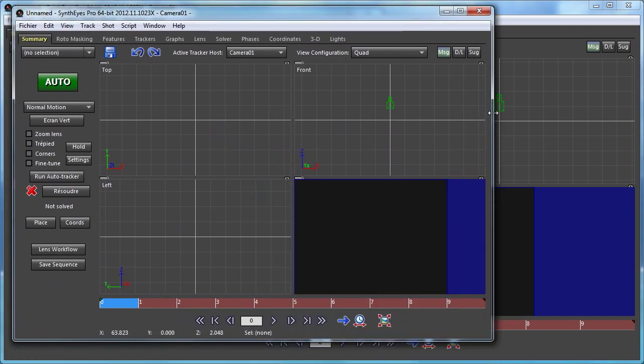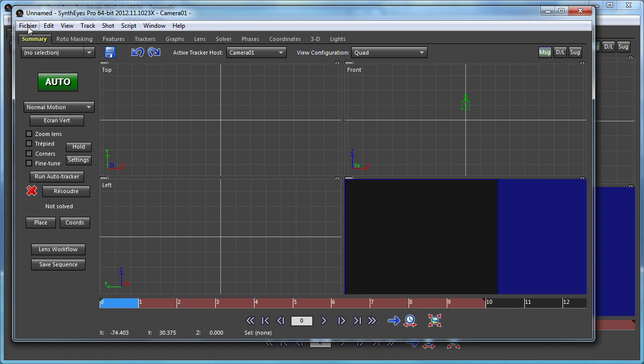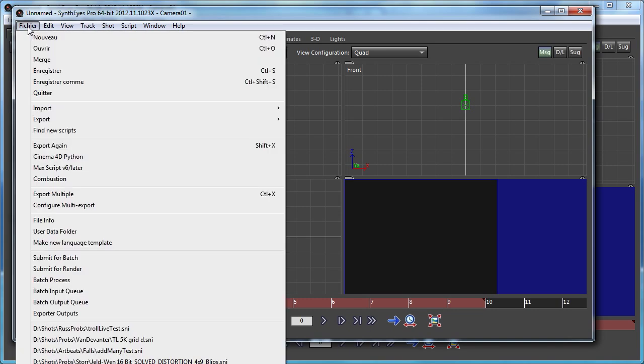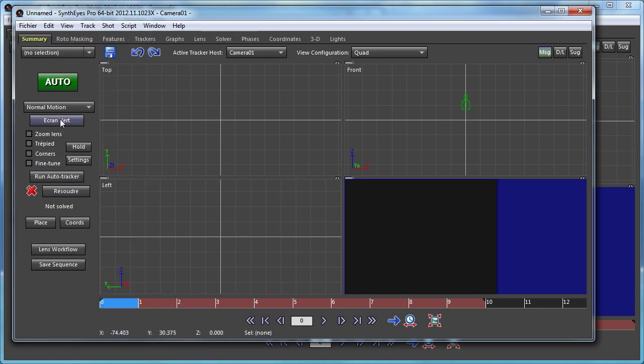And now you see here's our file menu with our French translations. And here on the summary panel, we have our translations as well. So that gives you a bit of an idea of how this process works. So I'm looking forward to see how people do with this and being able to interact with you to help augment SynthEyes' capabilities in this area. Thanks and regards.